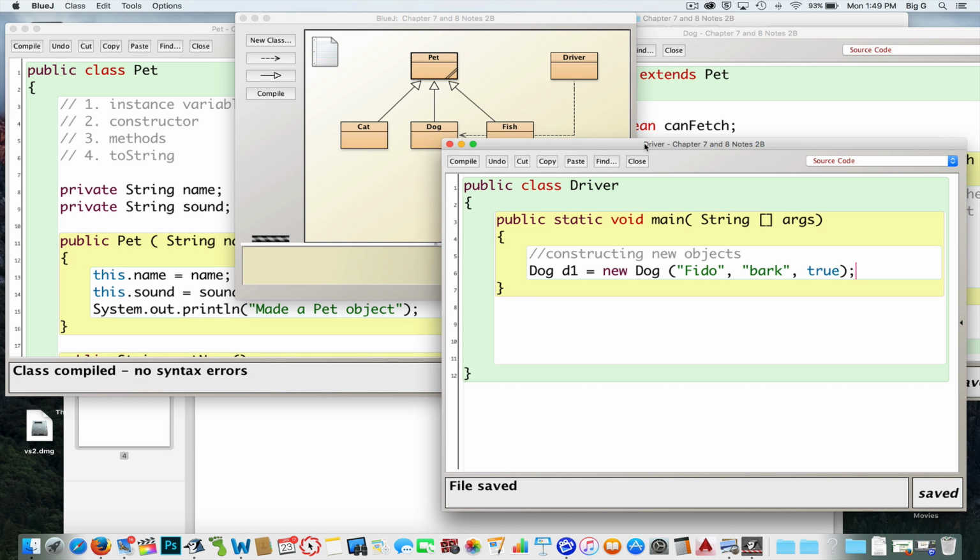Okay, this is part 2 of your Chapter 7 notes, and I went into the driver class and typed a line of code. Basically, I created a new dog. I called it D1, and I sent it 3 arguments: its name, what sound it makes, and whether or not it can fetch. And I want to show you what happens when I run the driver now.